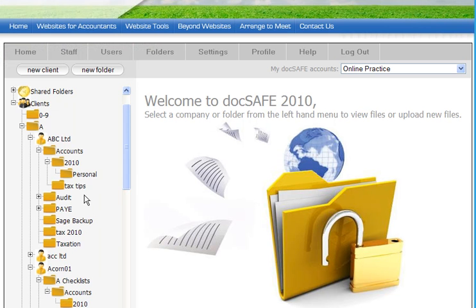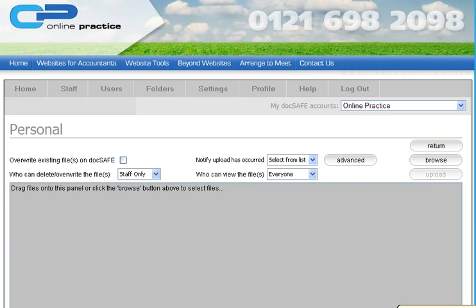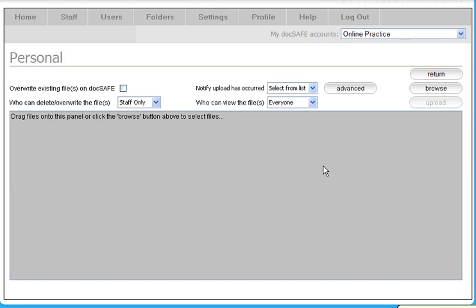The other thing to note here as well is that by default, not only is the client informed by email, but the default position also is that the file is read-only. So what we've got here is the ability just for staff to delete it. If you want the client to delete it, then choose everyone, or if you want to make it even more locked down, you can simply have the person that uploaded the file being the only person who can actually delete that thereafter.